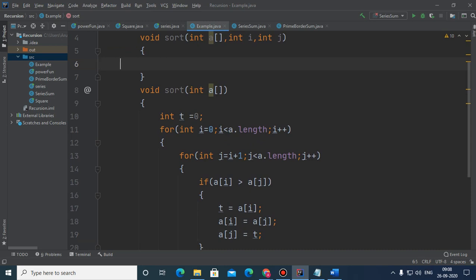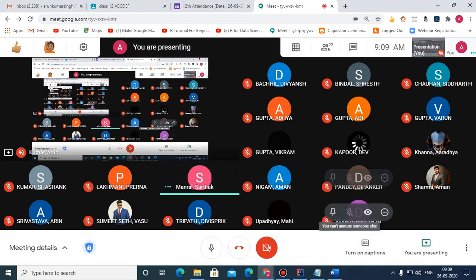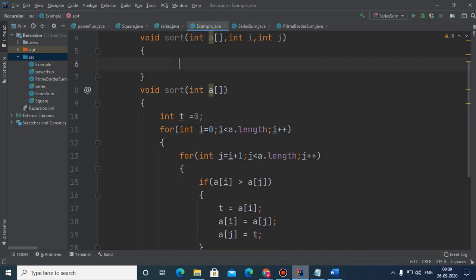So first of all, we have to decide the base case. What will be the base case? Sarthak Manral, please tell the base case. Sarthak. So here what will be the base case? If you see this loop, you need to write the base case. Yes, please tell.